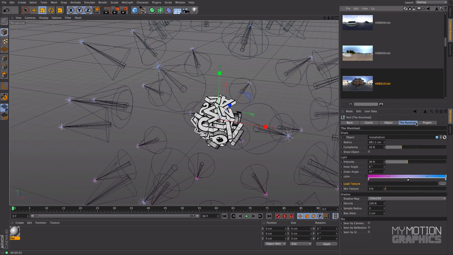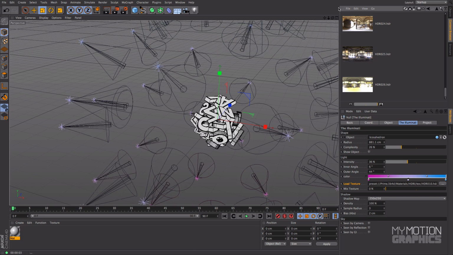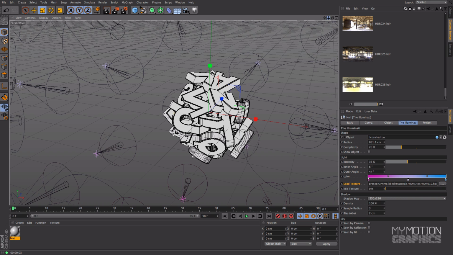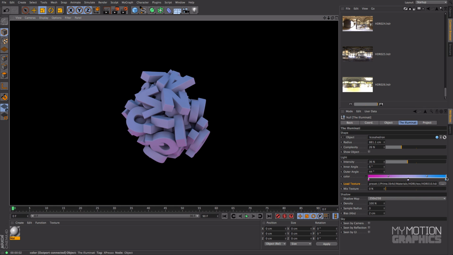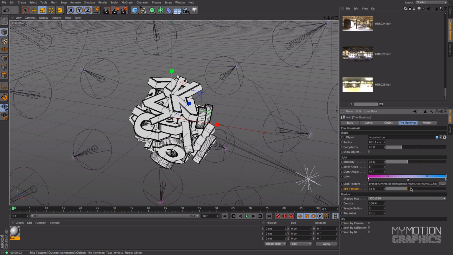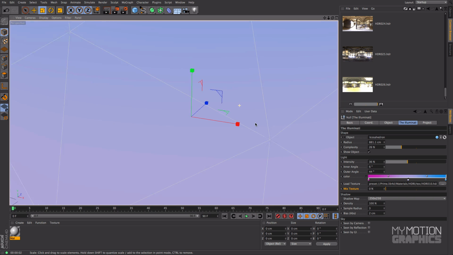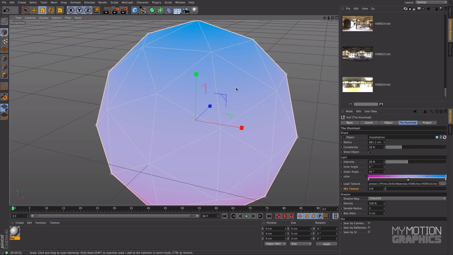So once again, we're still on our Illuminati, and I'm going to just drag this image over to load texture. And if I render this again, it won't make any difference. It will still be this pink and blue and whatever. And to make something out of it, you need to raise this mixed texture, and this is a cool feature. If you drag this slider over there, let's just show our object once again and bring this back so you can see what's happening.